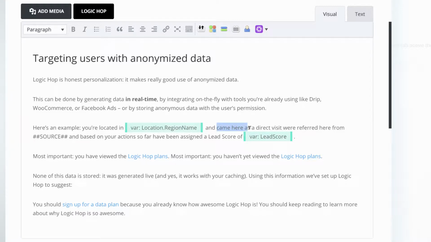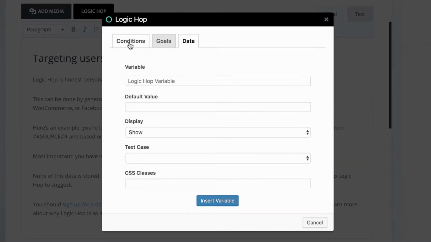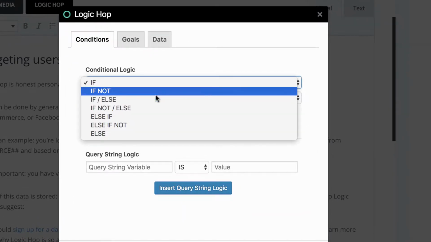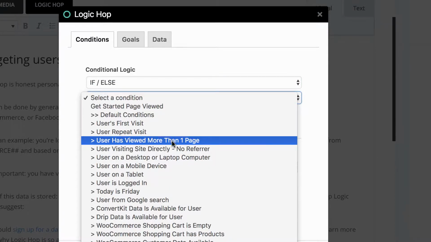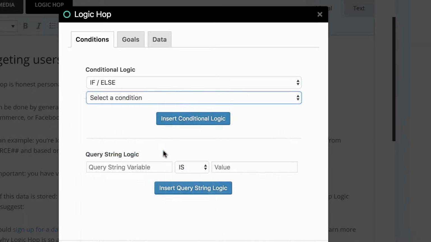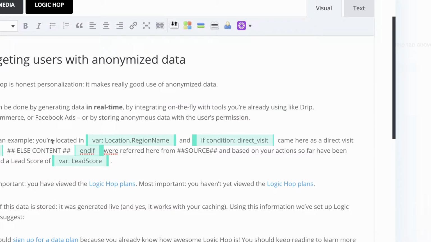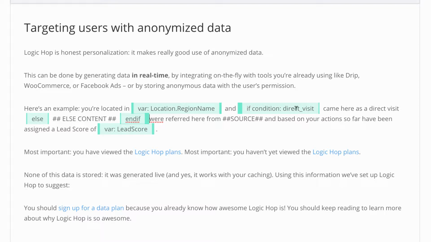And I have some copy here that says the user came as a direct visit or were referred here from source. So now these are two different statements that I want to show depending on whether the user came here directly or if they were referred here from another site. So what I can do is select this section, came here as a direct visit, and in my Logic Hop conditions say if, and I also want to choose an if else, and choose the condition if the user is visiting the site directly and has no referrer. So I'm going to insert that conditional logic, and basically what that's going to say is if it's a direct visit, came here as a direct visit, else, and then I just want to grab this little bit of content here and paste it in. So I'm going to replace this else content with that.